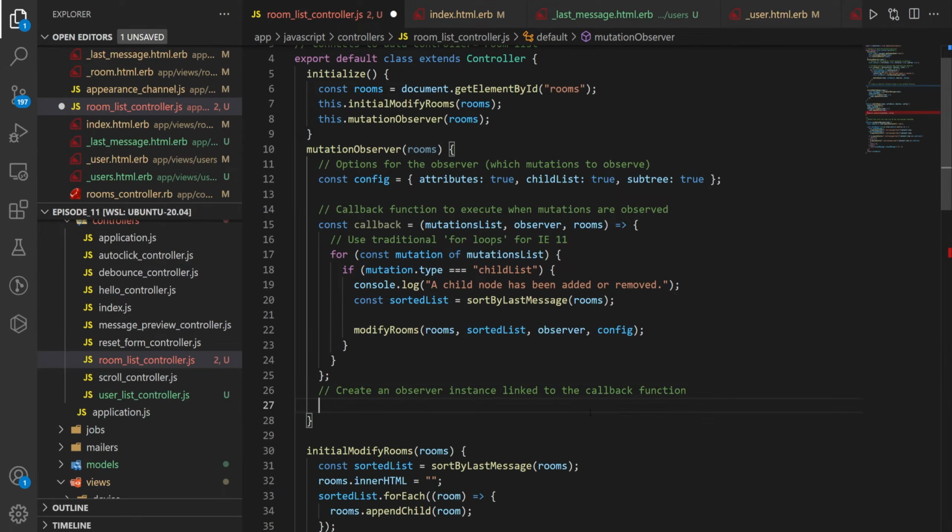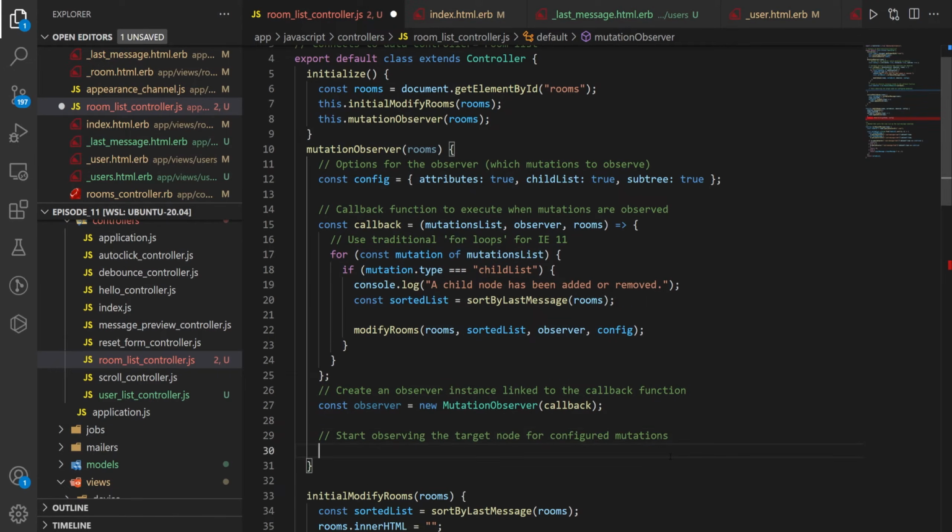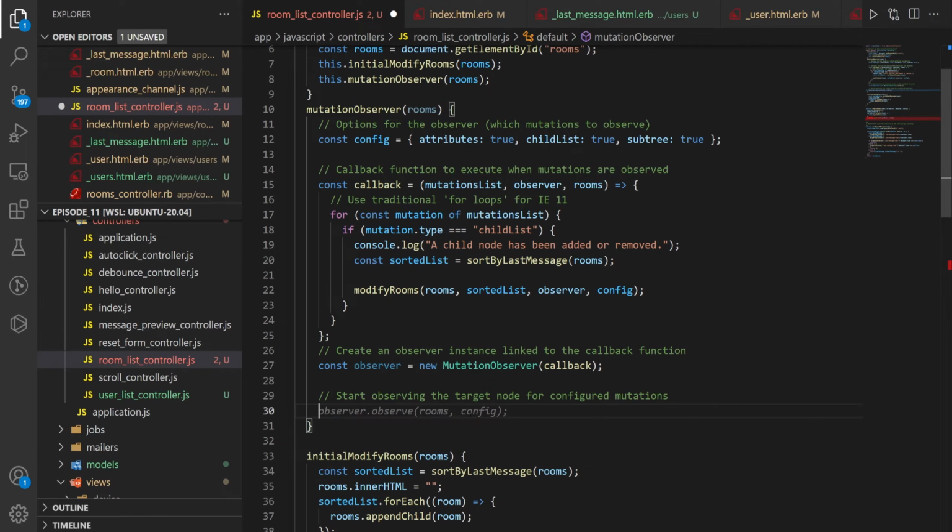Okay, so at the end here, we create an instance of the observer. We just say const observer equals new MutationObserver. We pass in the callback function. And then at the end, we just say observer.observe, the same way we did in the modify rooms function.